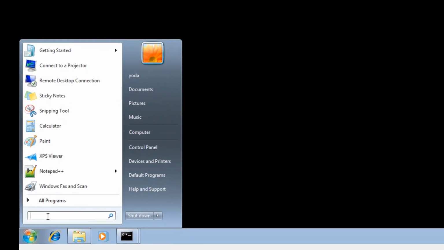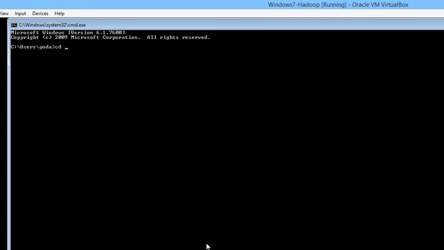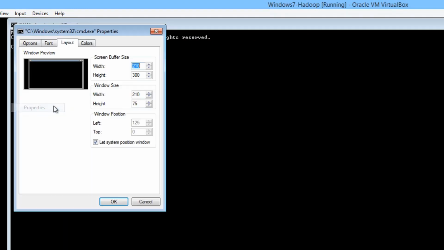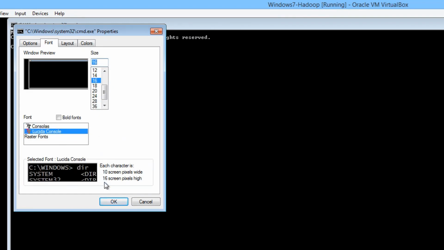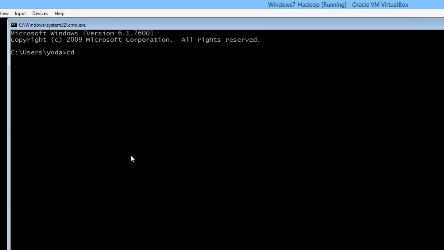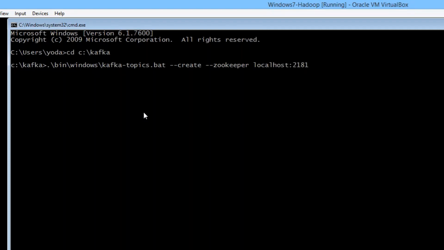So now as we have successfully started our zookeeper and the Kafka services, let's go back and create a simple topic. I'm going to create another command prompt. cd kafka. I'm going to create a topic called test topic. bin windows kafka-topics.bat. I'm going to pass the create option, zookeeper localhost 2181.